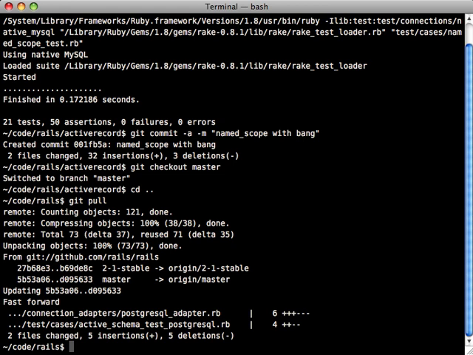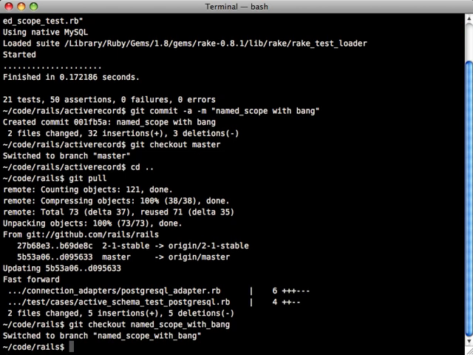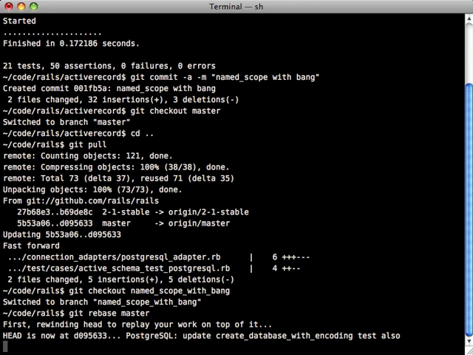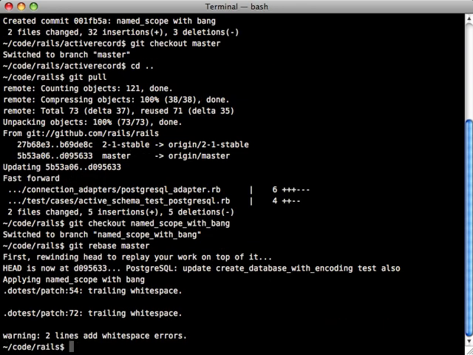And then what we can do is go back into our other branch, name scope with bang, and then do a git rebase master here. And what this does is basically just reapply the changes that were made since we last did our checkout of the repository. So now our commit's basically added to the last commit that was made, and now we can format our patch.